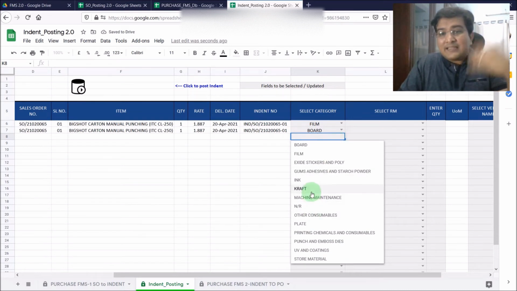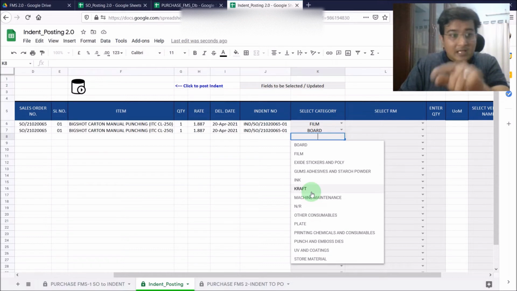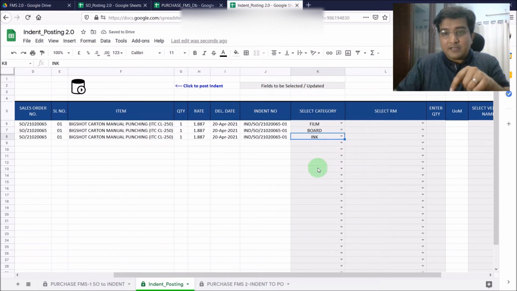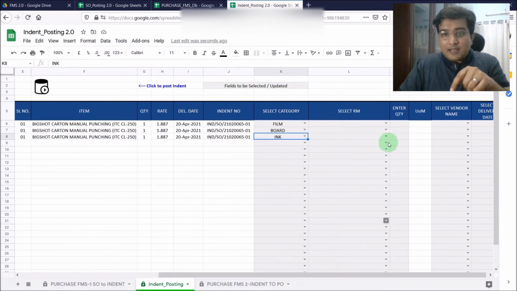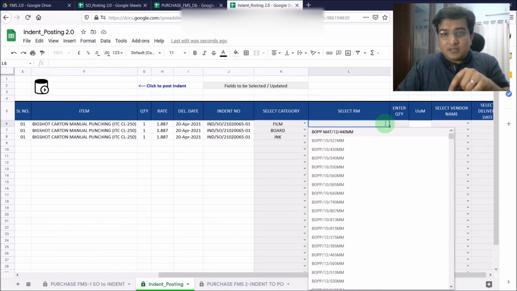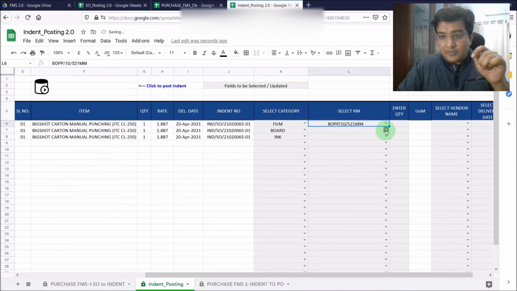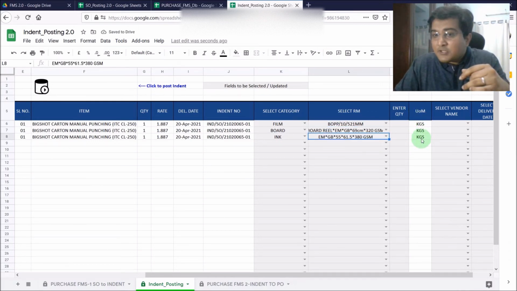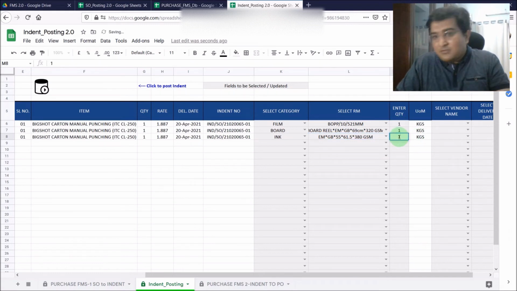Now notice, the moment I select something from this drop down, a row is automatically added on the left hand side, right? I need, let's say, ink as well, so another row will automatically come. And then I select the particular raw material that I need, and the unit of measurement is automatically coming in here.